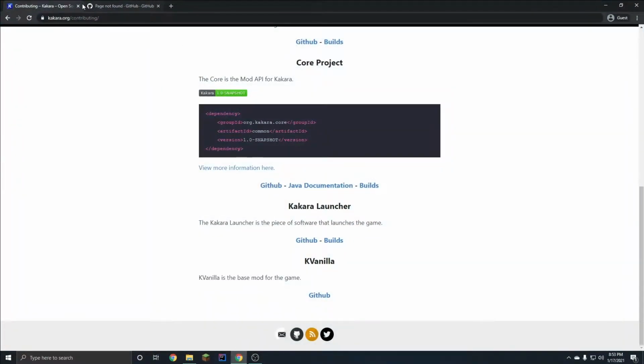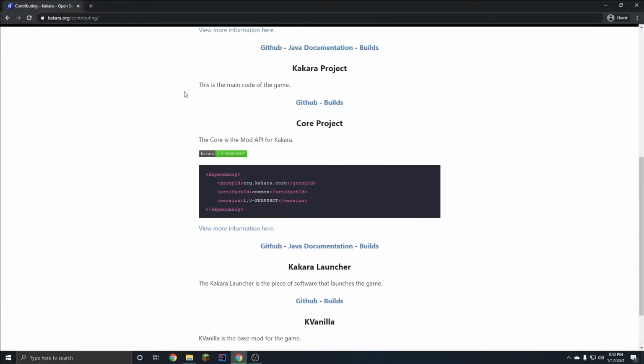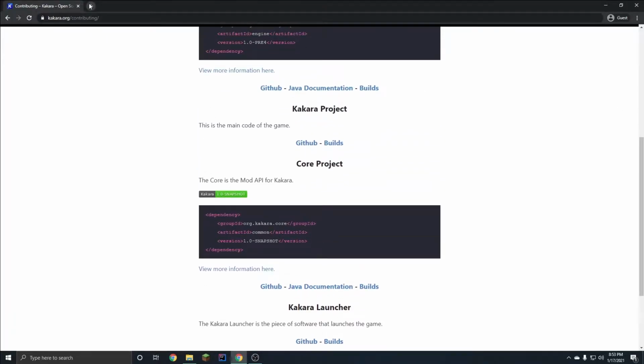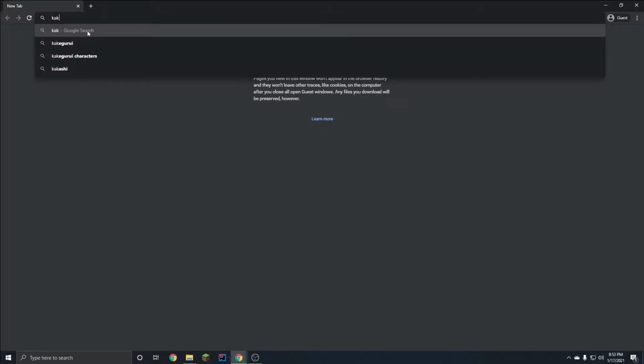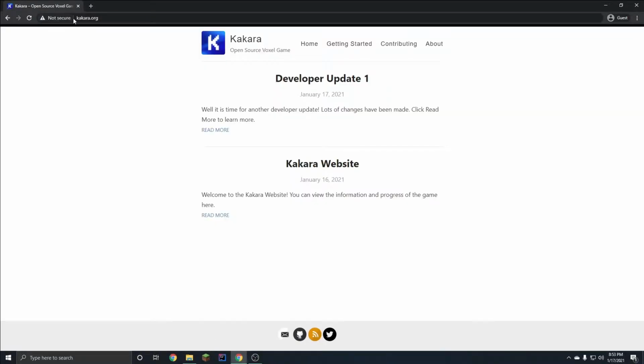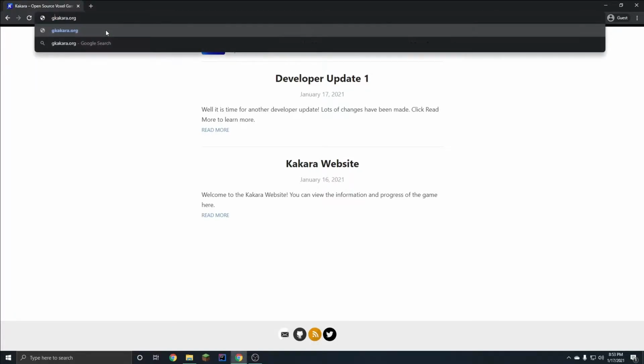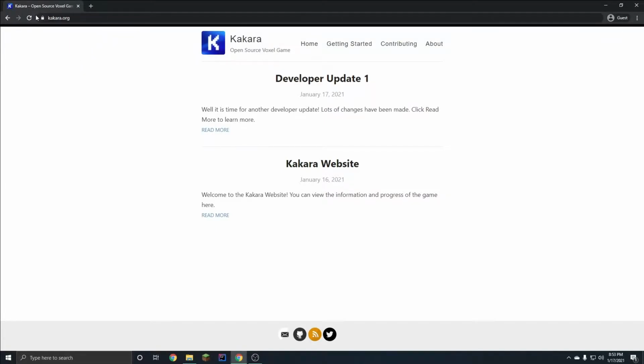So first of all, you want to open up a web browser here, and you want to navigate to Kakara.org. And for some reason, it will navigate you to the non-secure version. You can also put HTTPS here manually if you want to be secure. So this is the website here.